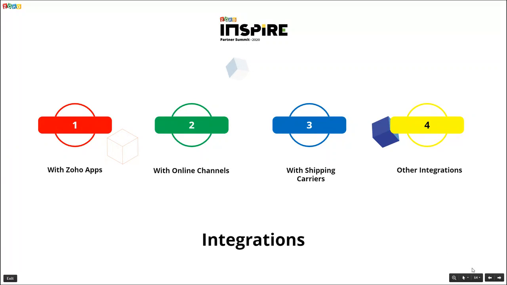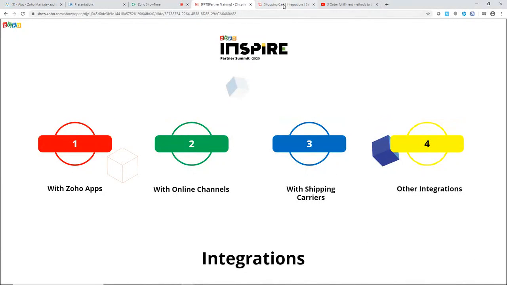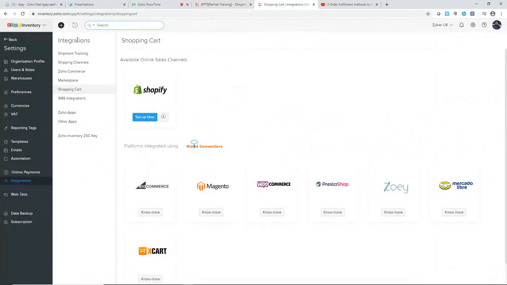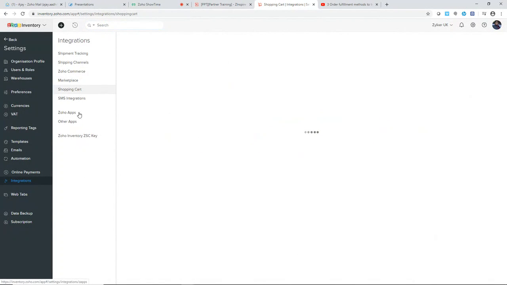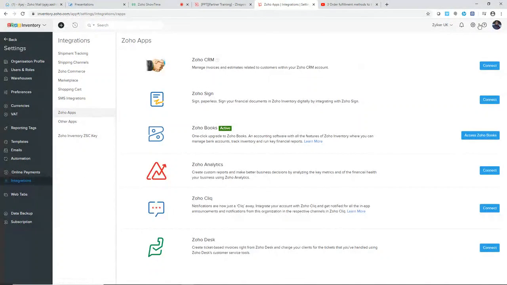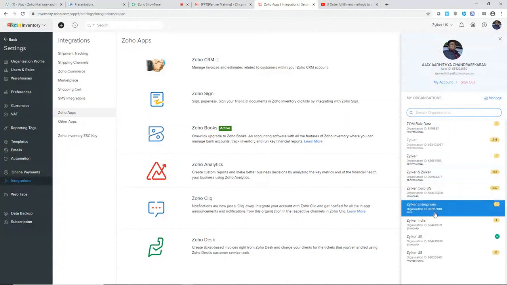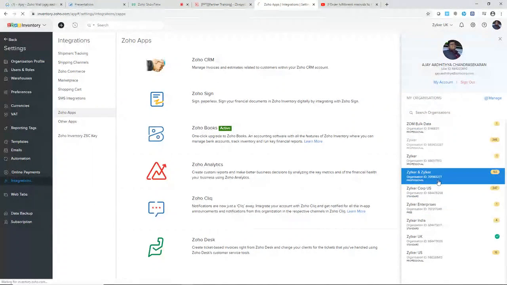All right, so let's start with Zoho apps. For that, I'm going to be hopping back into Zoho Inventory. I've actually prepared some organizations just for that. So I'm going to be switching to another organization right here.